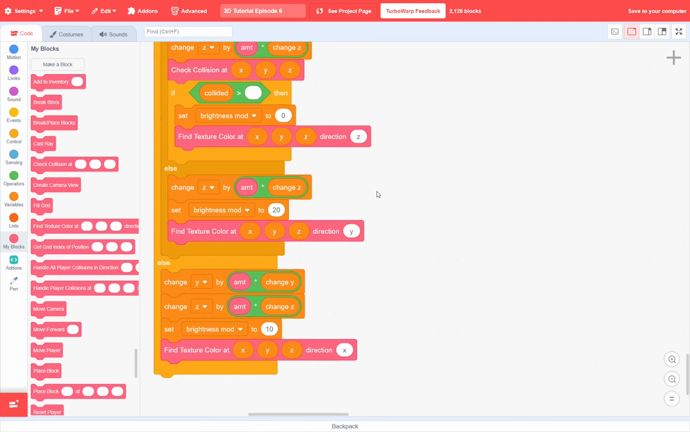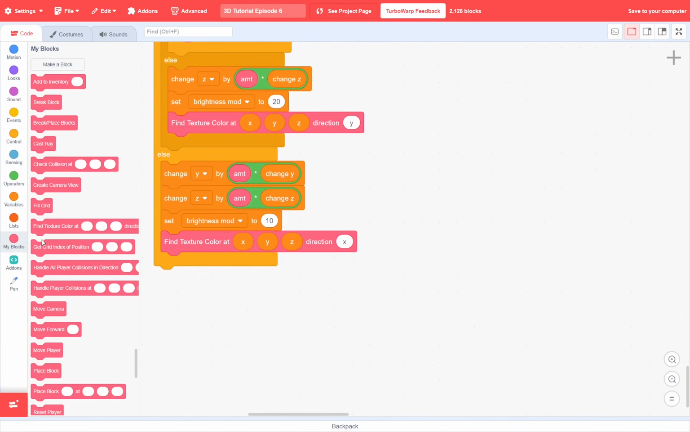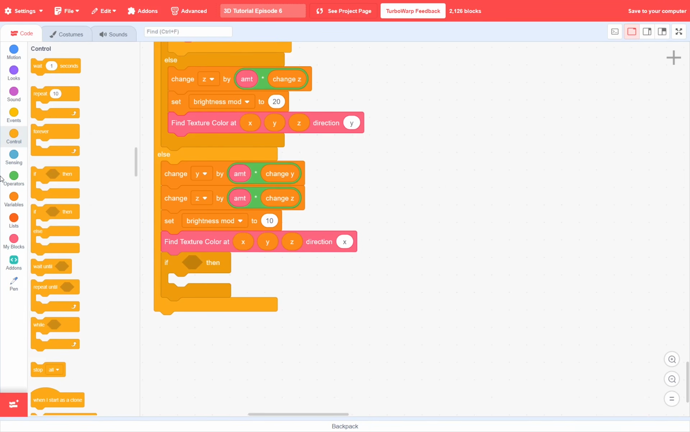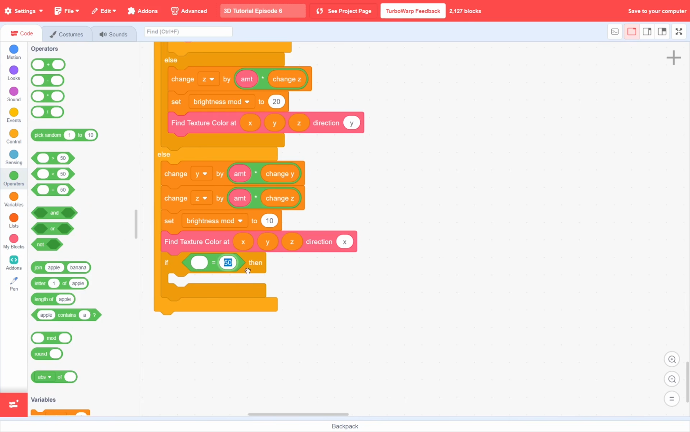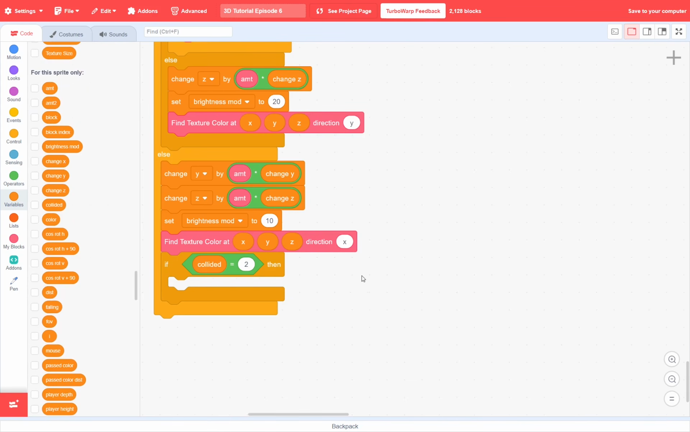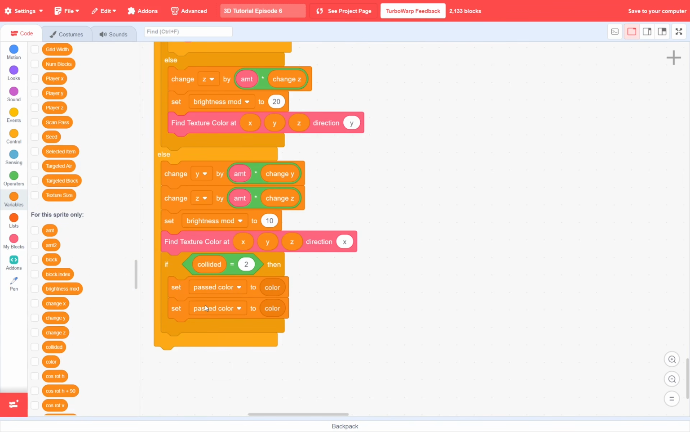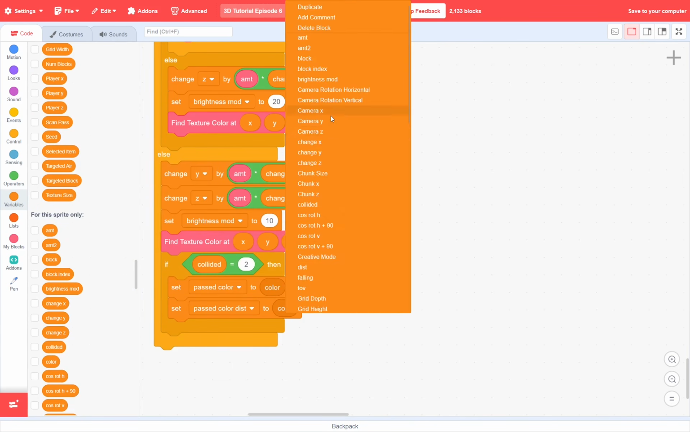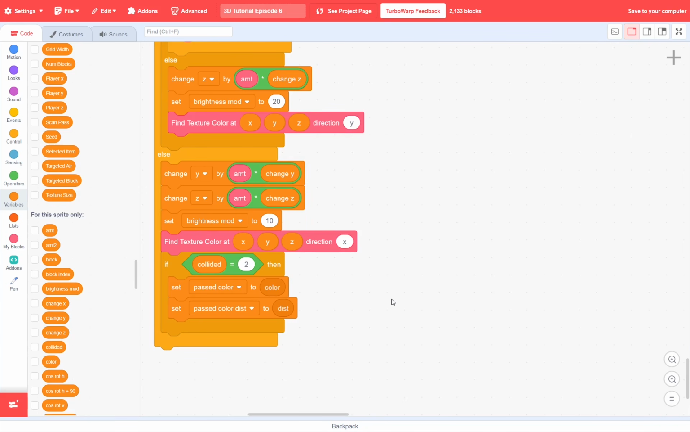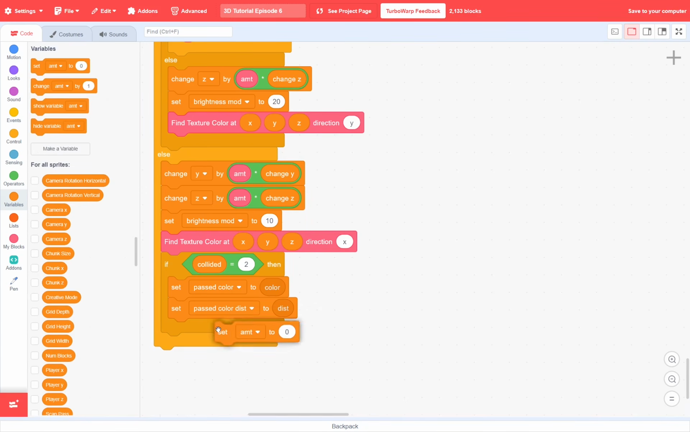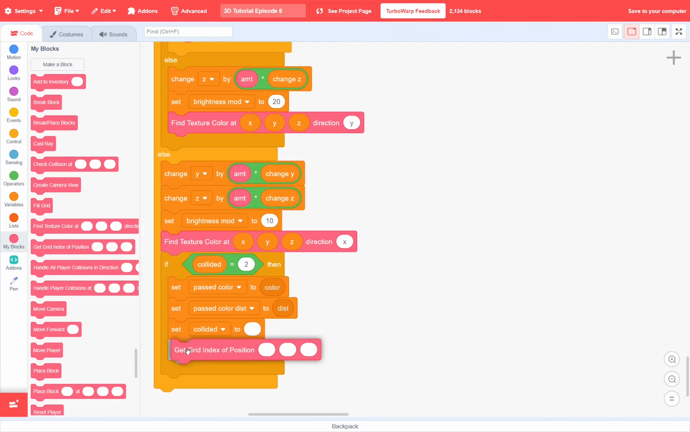In move forward, starting with the x direction at the end of the block, and after we find texture color, let's check if collided equals 2, meaning it's a water collision. If it is, we'll set passed color to color, and set passed color dist to dist, so recording information about the water that we've passed through. Then set collided to empty so we don't stop casting our ray, and finally get block at XYZ to ensure prevBlock is updated correctly.